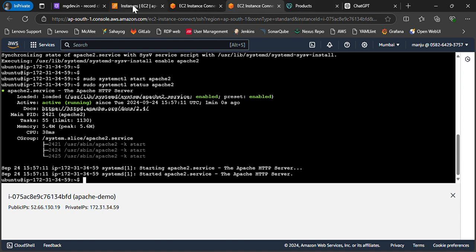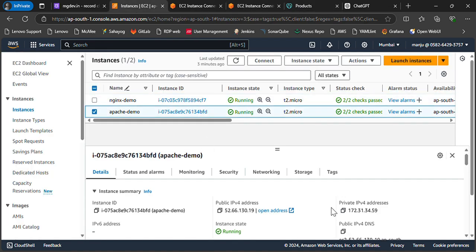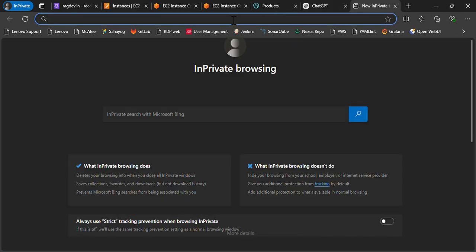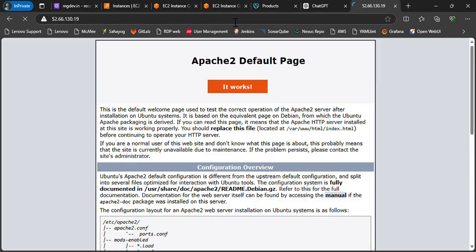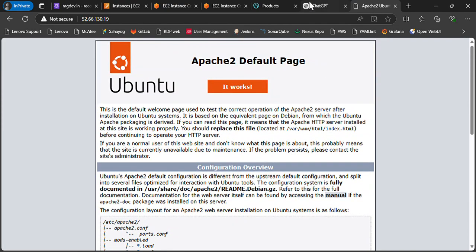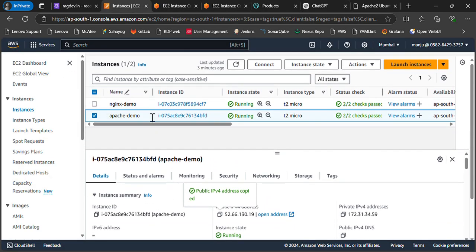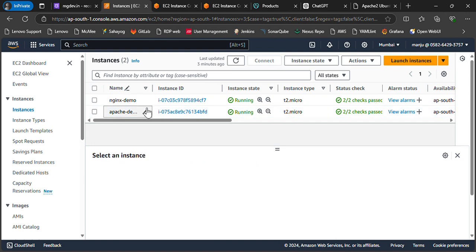Let's check if Apache is up. I've copied the public IP. We have seen Nginx was working. In the same way we are checking if Apache is also working. It is working as expected. So next, we have two instances, one is Nginx and one more is Apache demo. Now we want to connect with the DNS.